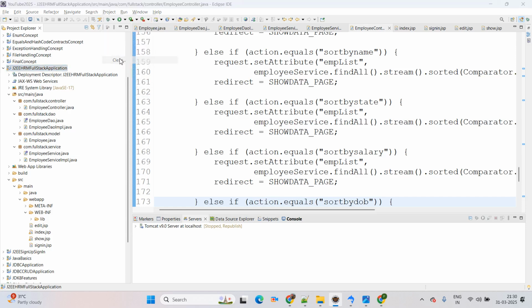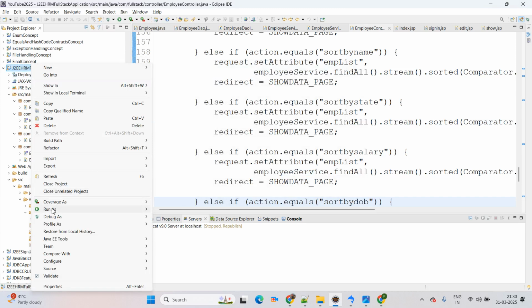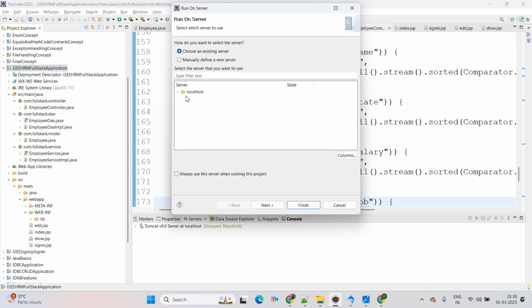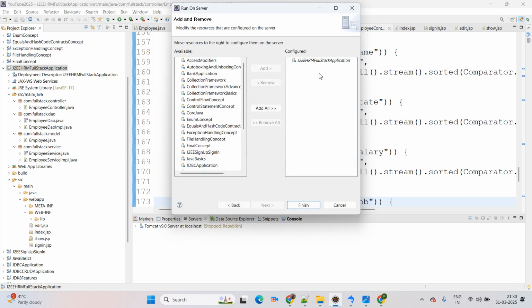Simply go to the project and do the cleanup, and if you need any help, then feel free to add your comment in the comment box. Now again I am trying run as run on server. Just go ahead with the next, and then do the finish.